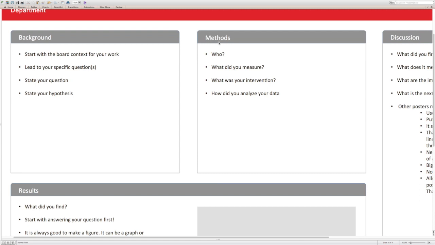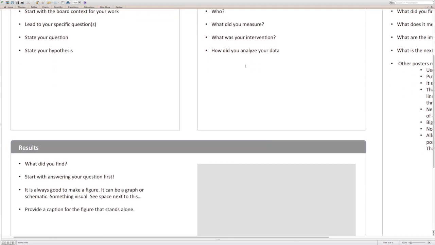Now, with the methods section, very straightforward. Who or what did you study? What did you measure? What was your intervention, if any? What was your outcome? How did you analyze your data? You want, again, just enough of a thumbnail that people can figure it out. You don't want to go into too much crazy detail in this.